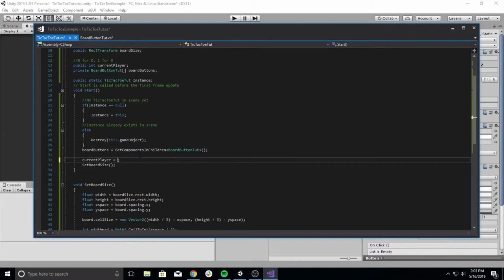You could also randomize this. I could say Unity engine dot random dot range or random range. I don't want this to be a float. There's two choices. If you want it to be an int, just make sure that the inputs to the function are ints. If you give it floats, it'll pick a float number between those two values. So I want it to be between 0 and 1.